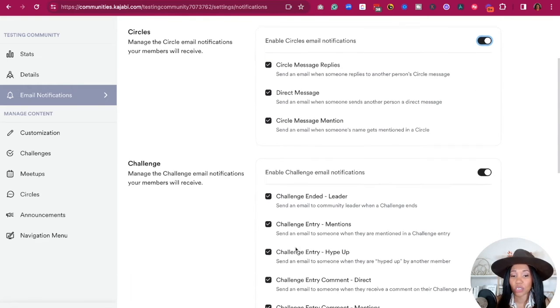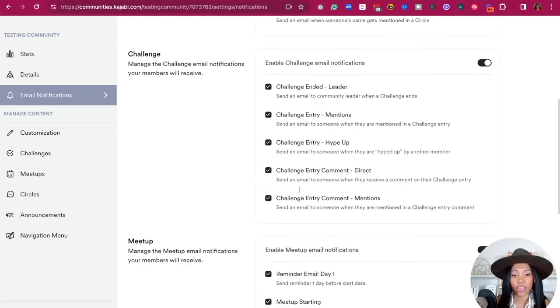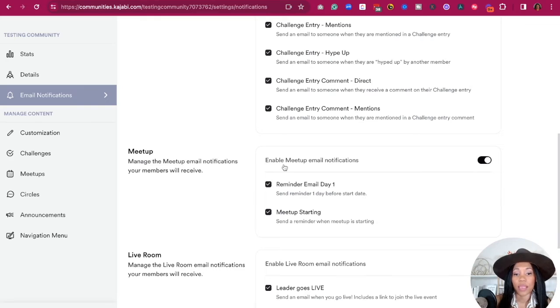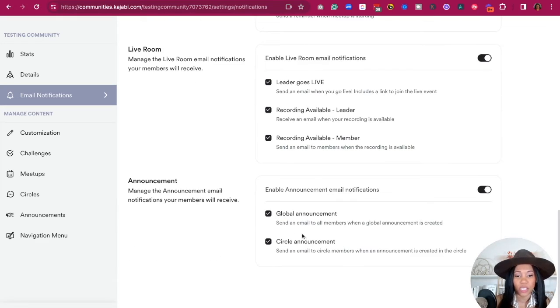Then for challenges, if you would like to plug in notifications for that, these are email notifications. You can basically put in all of the email notifications, like if someone hyped up another member, all of that, you can plug that in. Enable meetup email notifications. So here are some reminders. You can also enable live rooms where you're going to host your live videos. Also announcements, if you want to have any email notifications there.